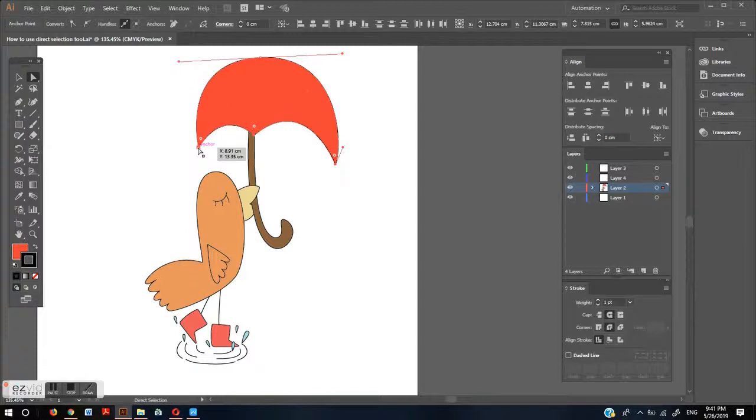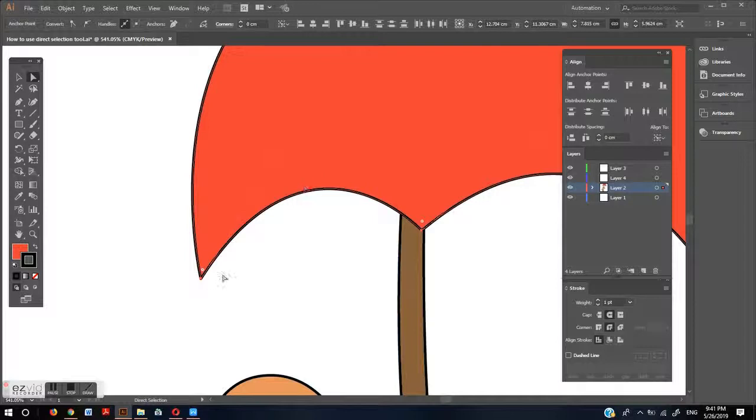The points you have selected are now darker, while the points you have not selected are white. Now you can make changes just to the selected ones.